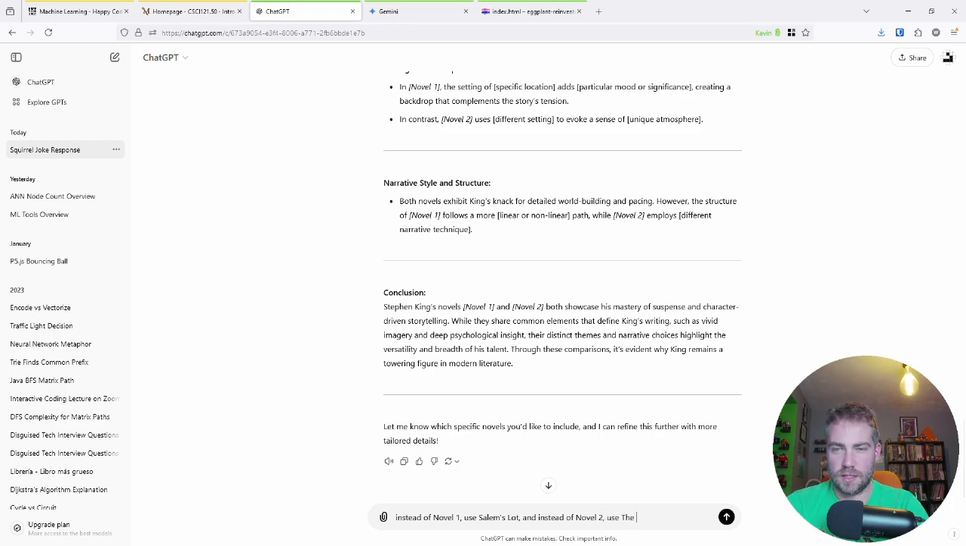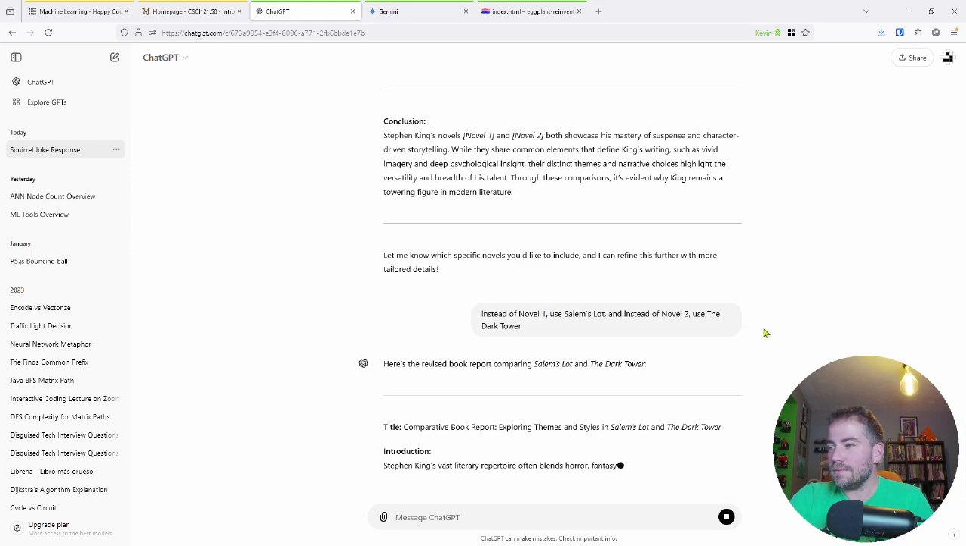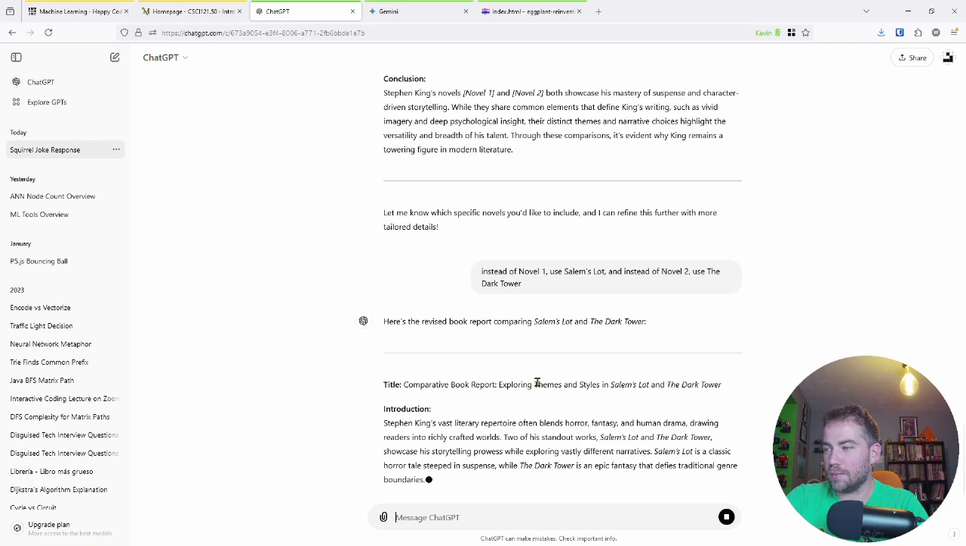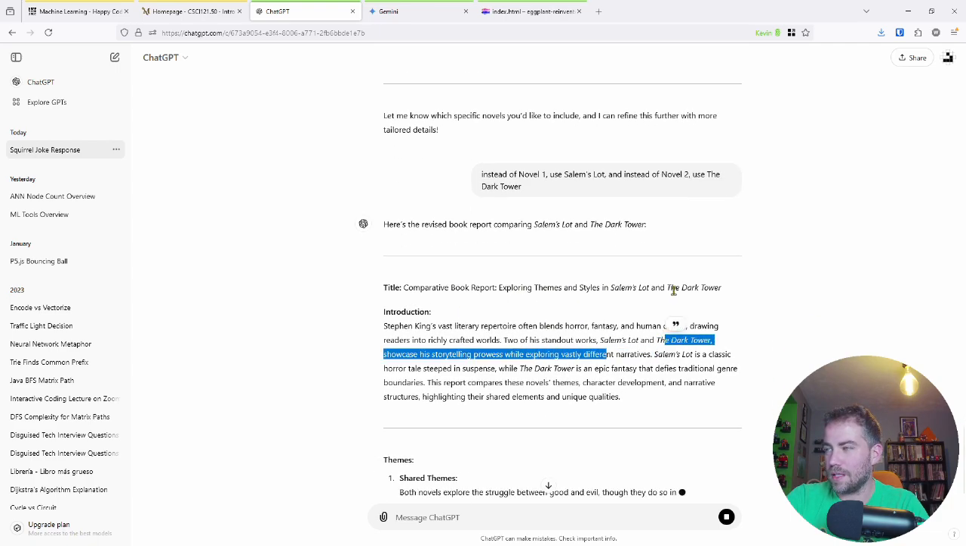use, I don't know, The Stand, or I think it was called The Body when it was actually a book. Use The Dark Tower, right? That's a Stephen King series, right? I don't actually know. But let's see what it does. And here it is. So, title, comparative book report, exploring themes and styles in Salem's Lot and The Dark Tower.